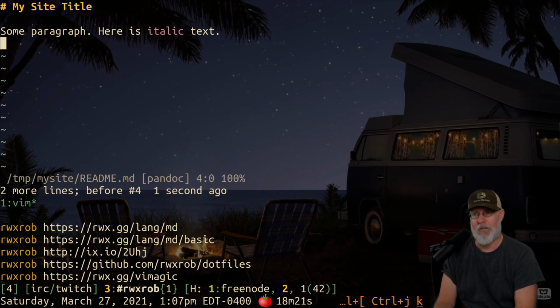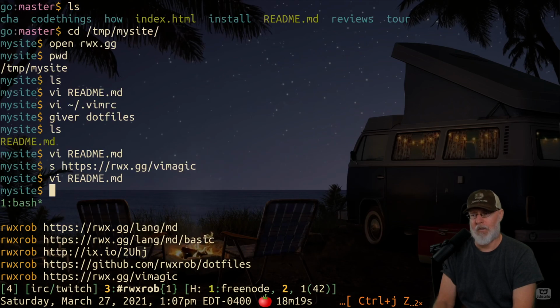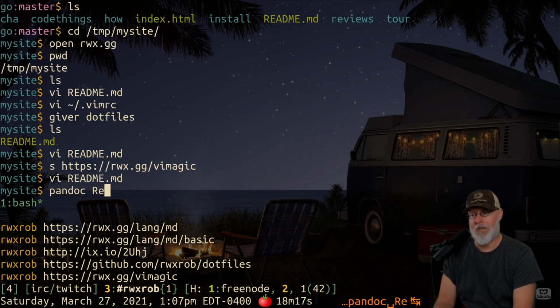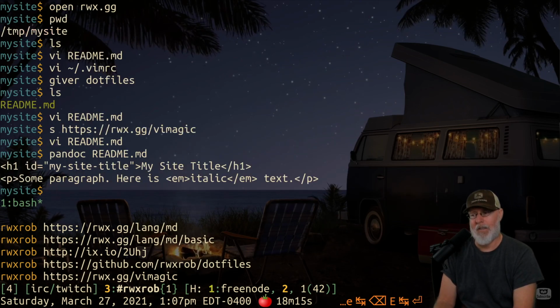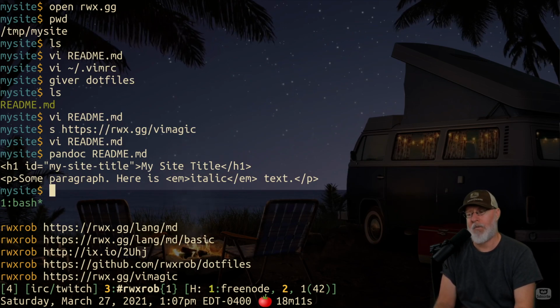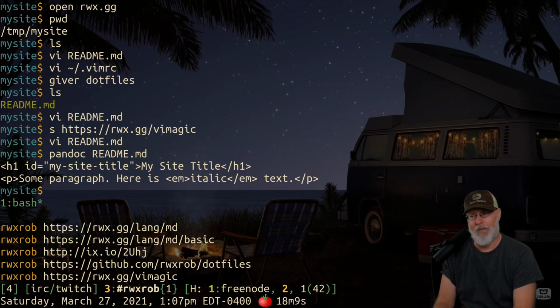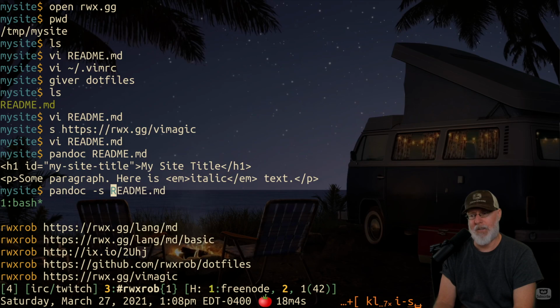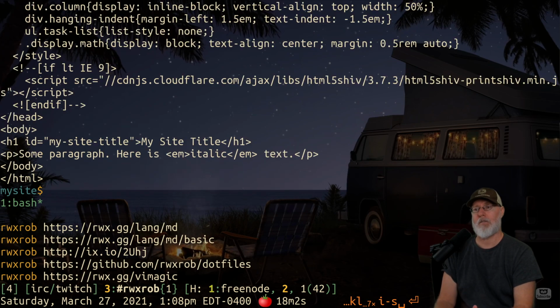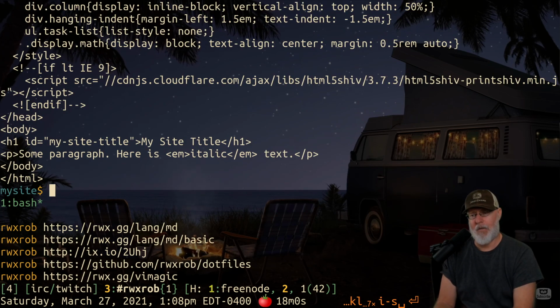But even if you don't want to do it like that, you can do it like this. Pandoc readme.md, and it makes the file for you. So you can obviously imply what comes next. Now it's like, well, that's not a real file. Let's make it a real file. -s for standalone. Now it's a full-blown file, right? And how would I even look at that?